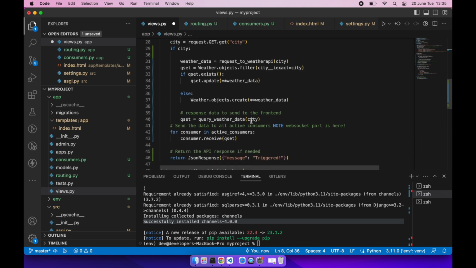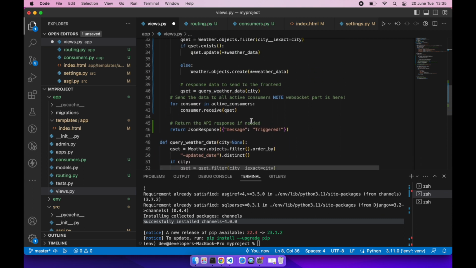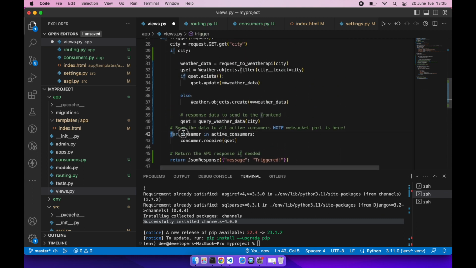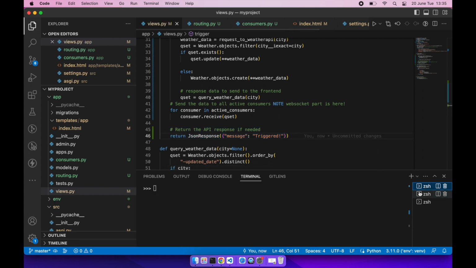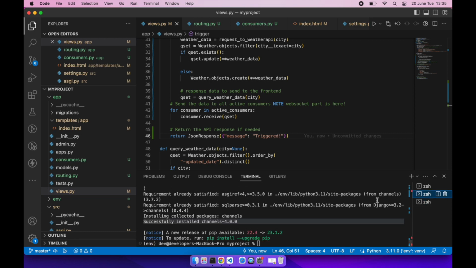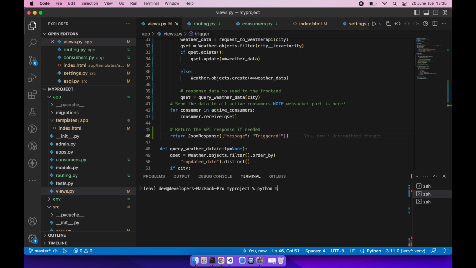As a summary, we fetch city weather data from the weather API, do some checks and serialization, and send the processed data to the client through WebSocket. And we will return a JSON response with a triggered message. Let's save it and run the server by typing python manage.py runserver.